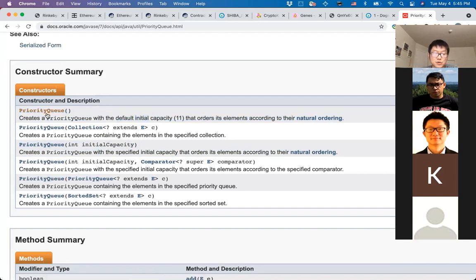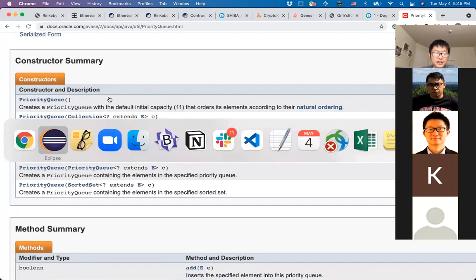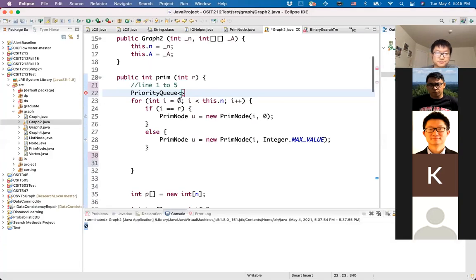So we basically call the constructor that does not have any input argument. Here we're just creating a priority queue. We call it queue, with the priority queue and prim node. So here we just create a priority queue named queue that is initially empty. And every time we create a prim node, in this for loop, we just add it into the queue.